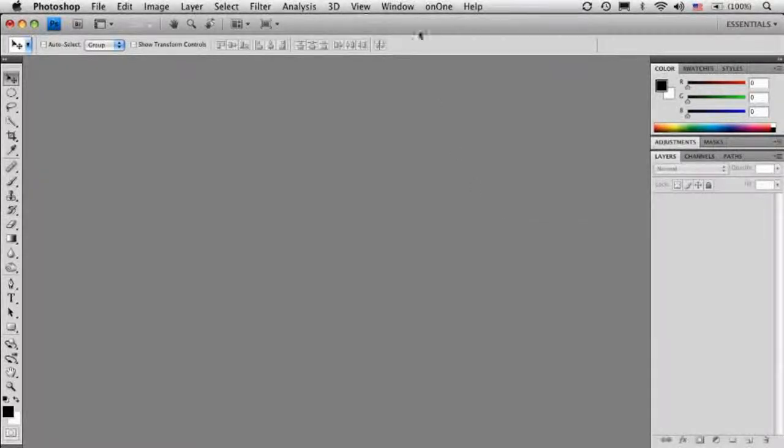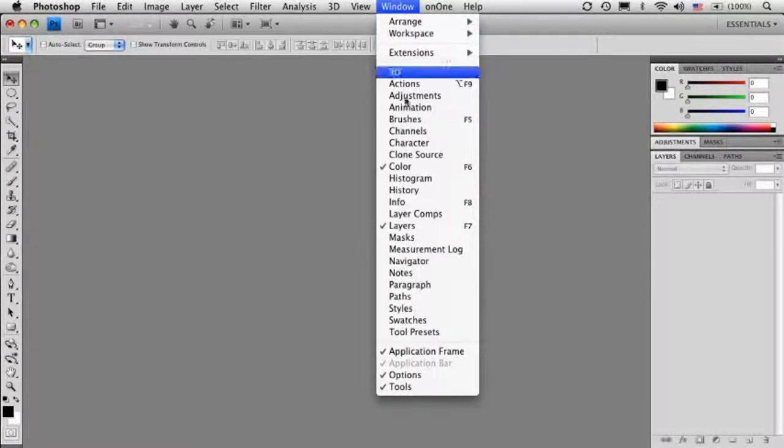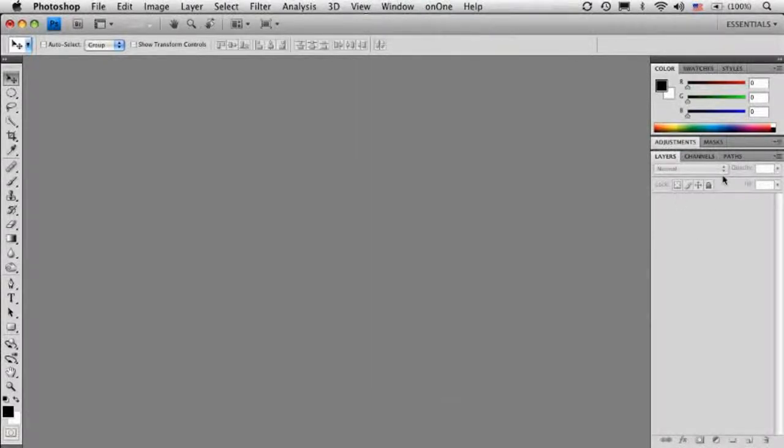The first thing I want to do here is just make sure that we can all see the layers palette. If you go to the window menu, go down to layers, that's going to show your layers palette, and it should appear over here on the right hand side.